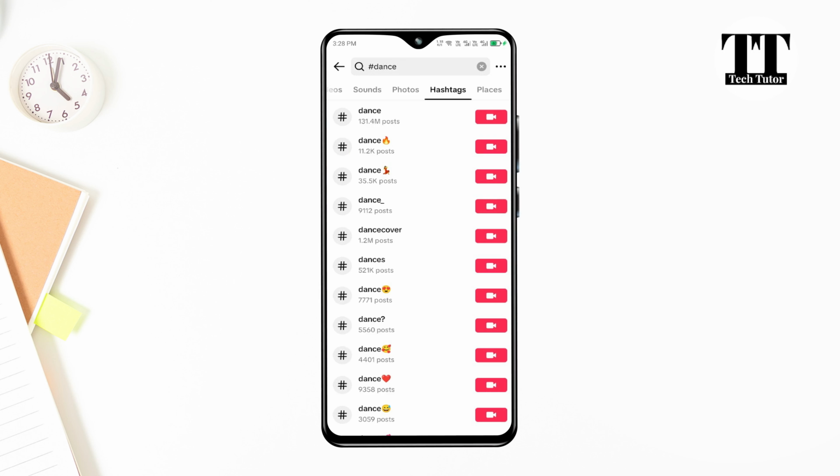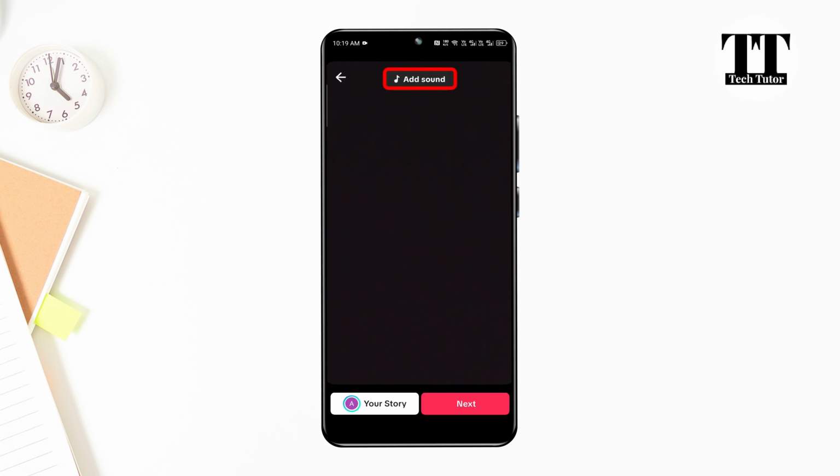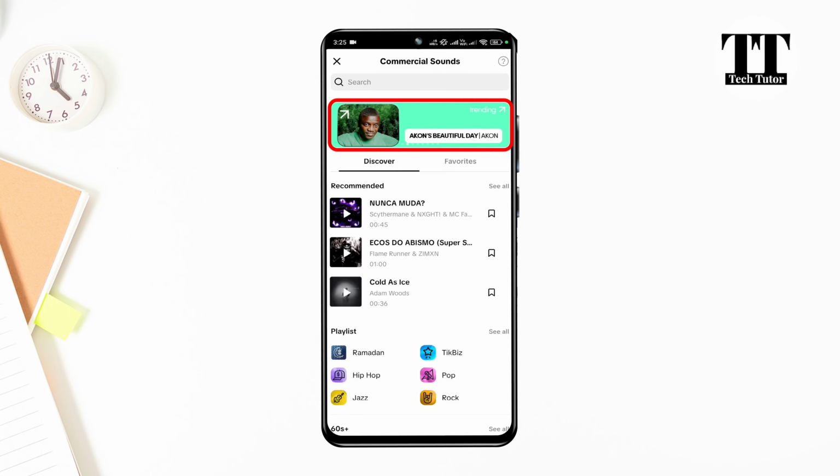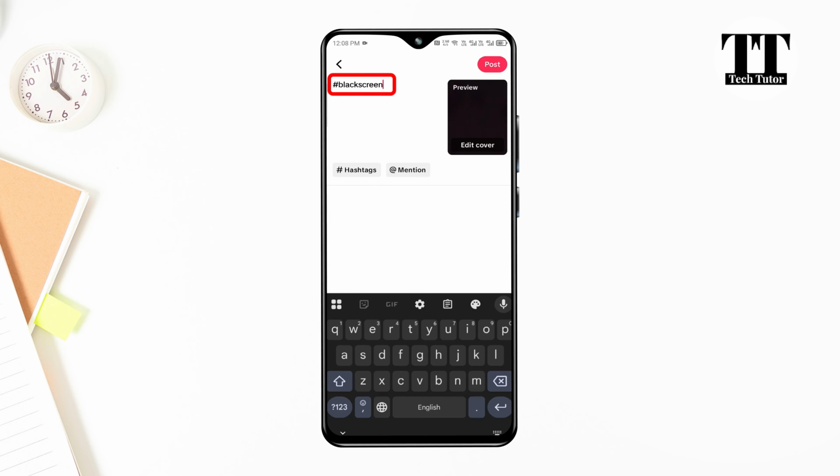Join a TikTok challenge by searching the hashtag or sound, then record your own version. Use trending sounds by tapping Add Sound and selecting popular tracks to boost your views. Feeling creative? Start your own challenge by creating a unique hashtag and inviting friends or followers to join.